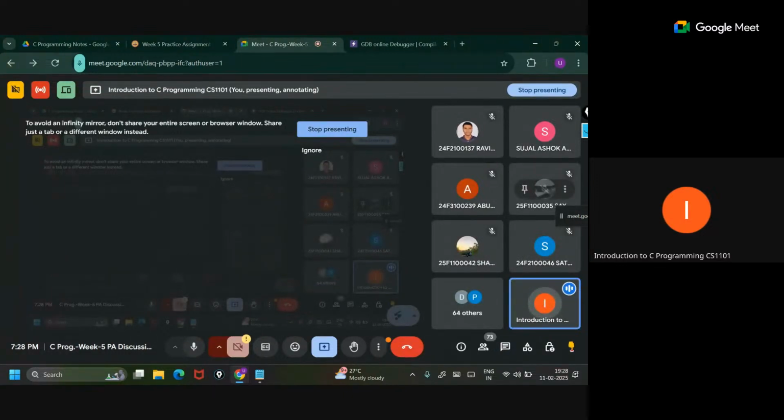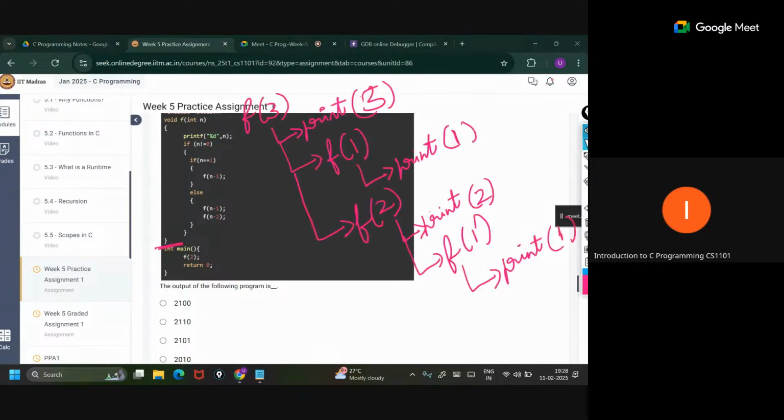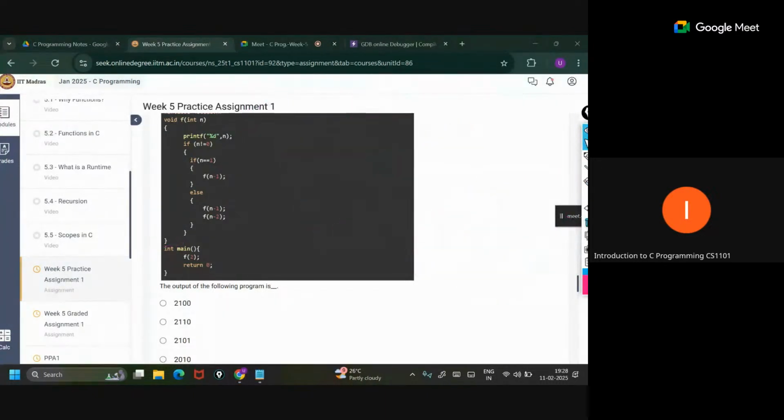Kana, you just try. Along with that, let me also explain it. So what is given here, people? First, function of 2 is given, right? So function of 2 is called. Inside which, what has to be printed first? 2 has to be printed. So in print, 2 gets printed. Then it will check the condition: is 2 not equal to 0? Yes, the condition is true.